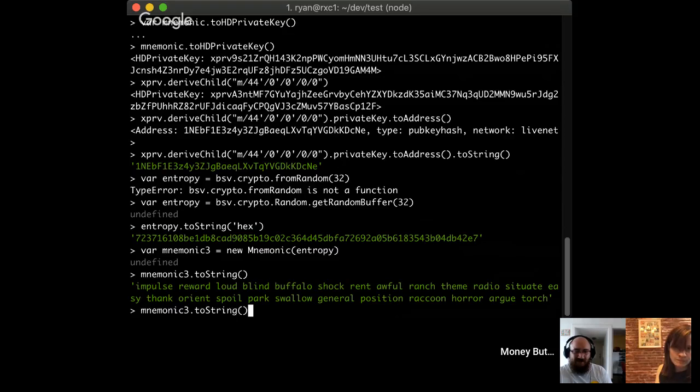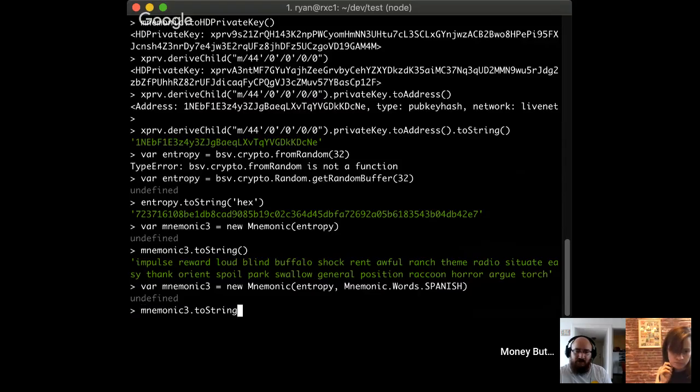The other thing, just so that people can see something like this, I'll do one different thing here, which is I'll generate it in Spanish because it's pretty easy to show how to generate different languages as well. So one of the ways to do that is here. I think I can just type in mnemonic.words.Spanish, I believe. It is Spanish uppercase, yes. And then mnemonic 3.toString.